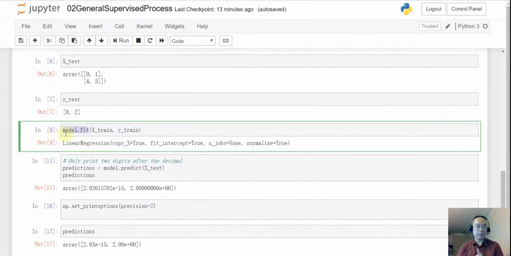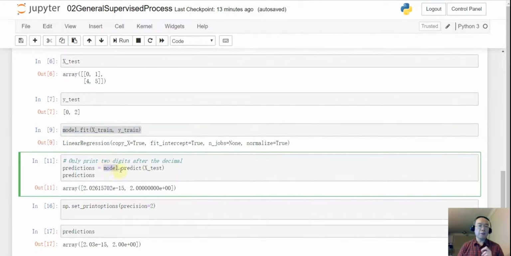So again, let me ask this. For the fit, is that a function or a method? In this case, this is a method because we have an instance or an object and then dot a method name. So this is a method. We are sending the x train and the y train to the linear regression model for training. And the next part, after we have the model, we do a model.predict. This is another method call. We are sending the x test, so we want to get the predictions based on the x test.